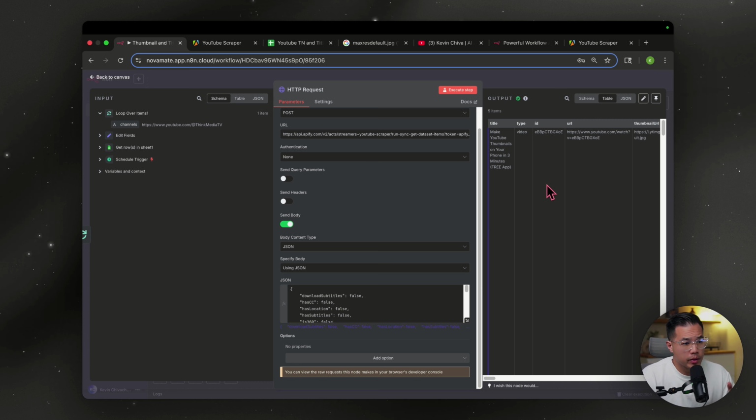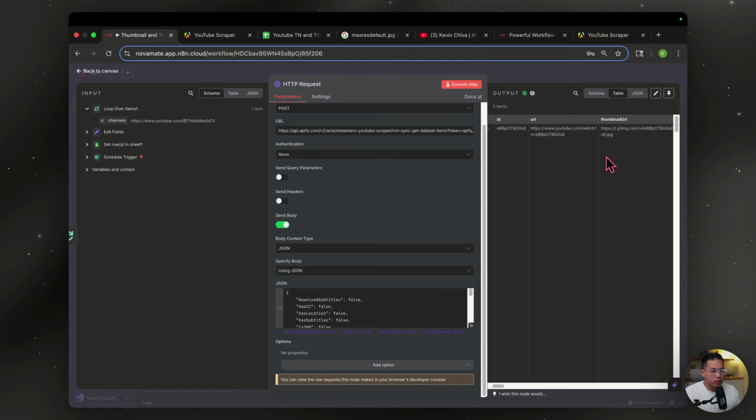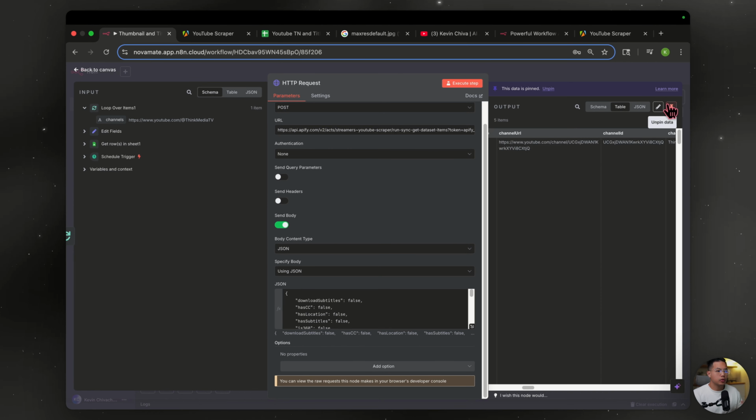All right, this is all the information that was pulled. Title, type, ID, URL, thumbnail, everything. Make sure you pin this data so you don't have to repeatedly run this node.